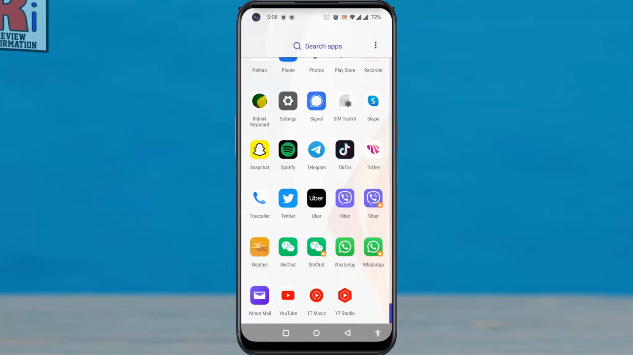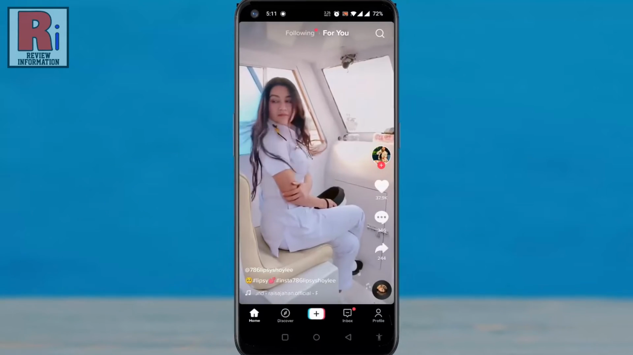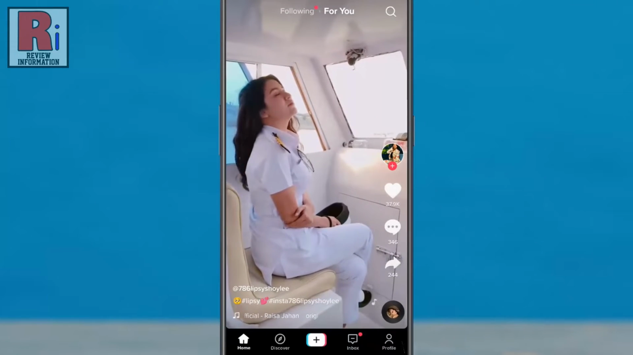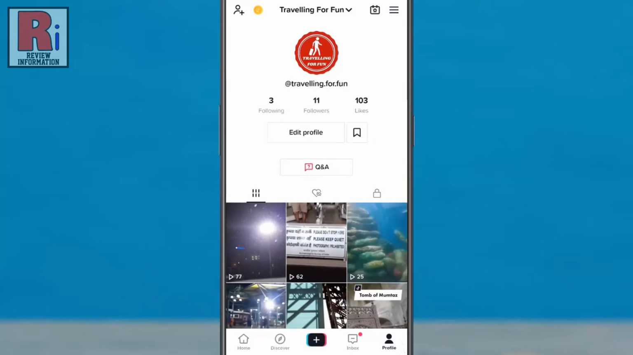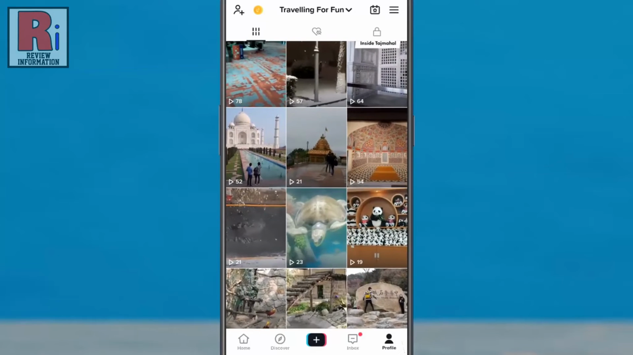To begin, open the TikTok app on your phone. Log in to any TikTok account, if you haven't already. Now go to your profile from the bottom right corner. Scroll through your uploaded videos, and open the video you want to use as your wallpaper.